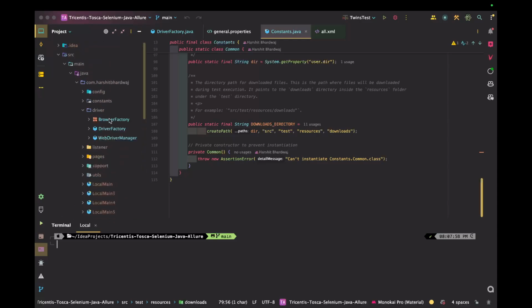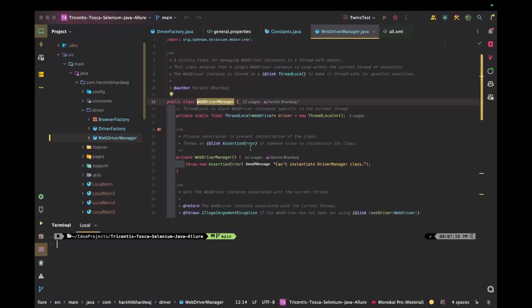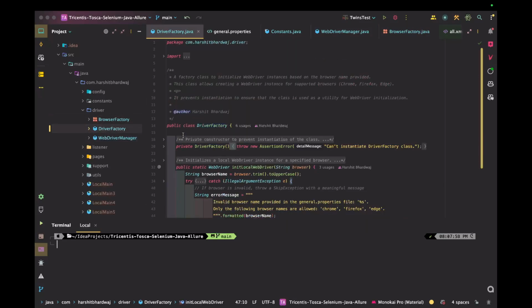Now coming to the driver instantiation. If you understand how to instantiate the driver properly, then it won't be an overstatement to say that more than half of your problems will be resolved, because this is the most important part in the Selenium automation framework. So basically here I have defined 3 classes. Let me show.